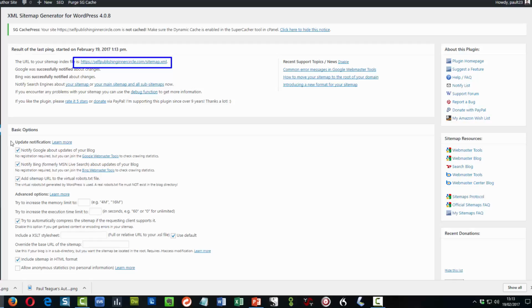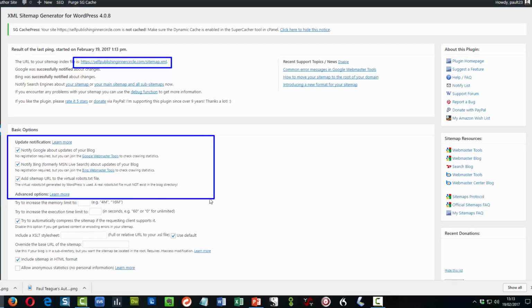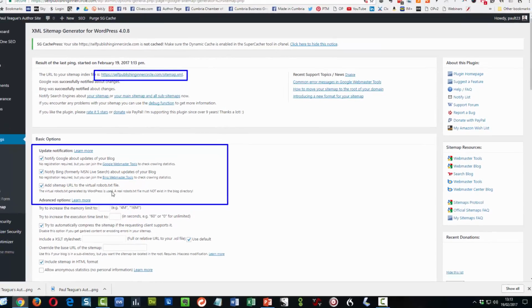The most important thing that this particular plugin does is it lets Google and Bing know about your website. Effectively, it says, hey you, over here, we've got a website, we need you to index us and start to show us in Google. So you don't need to change any of the settings here, just leave it as it is, but this is a great free plugin to enhance your SEO.